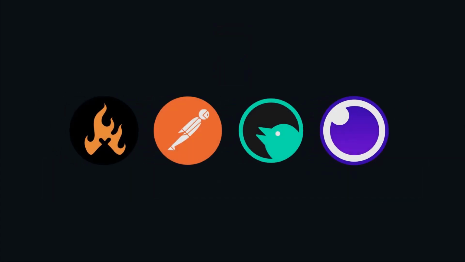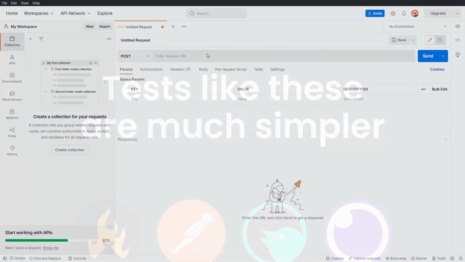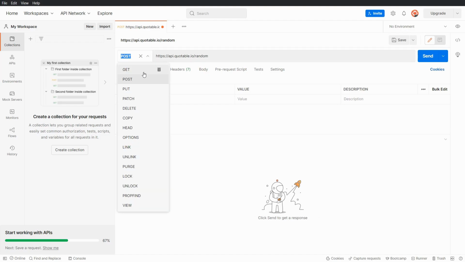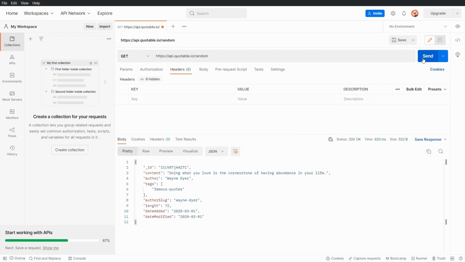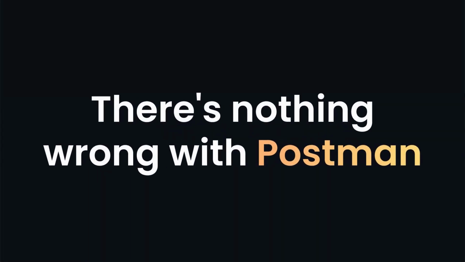With Postman-like tools, tests like these are much simpler. All I have to do is plug the route into the address bar, select the GET method, add my API keys in the header section if needed, specify that I want the response in pretty JSON format, and hit send. Then I get the response data in easy-to-read JSON with a status code of 200 confirming the GET request was successful. It's that simple.